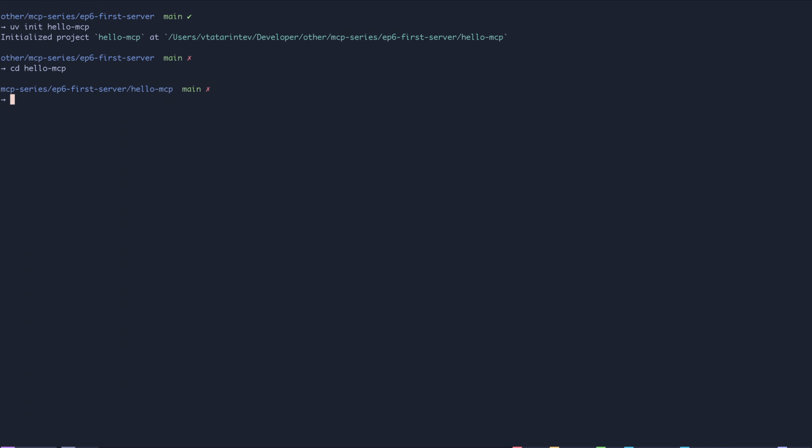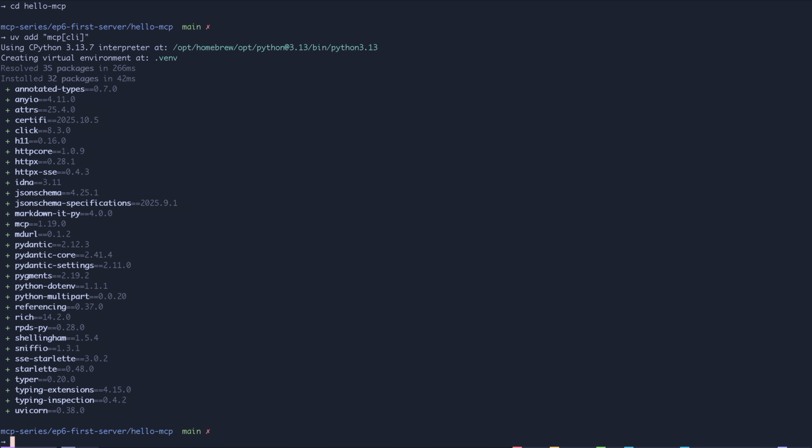Now let's install the MCP SDK. We are using the CLI extras. This gives us the MCP dev command for testing. Great, dependencies are installed. Now let's write the server.